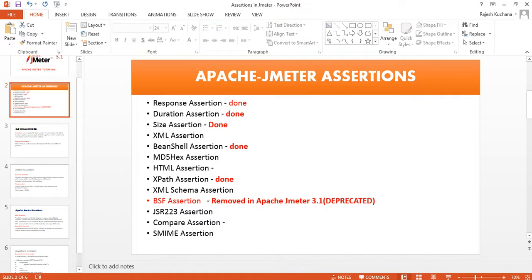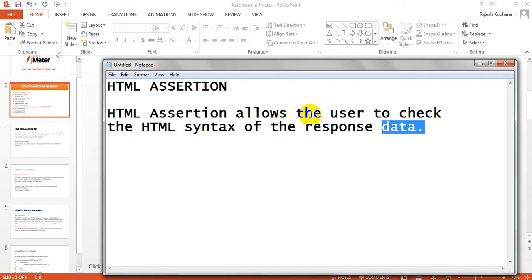So what does the HTML assertion mean? The HTML assertion allows users to check the HTML syntax of the response data. Why do we have to check this? Because a web page is developed with the help of the HTML language. You can check whether that particular web page is developed as per W3C rules or not. Whether something is missing in the HTML syntax, or something extra is included, which is not following the W3C organization's web development rules. Like this, you can verify a particular web page with the help of the HTML assertion.